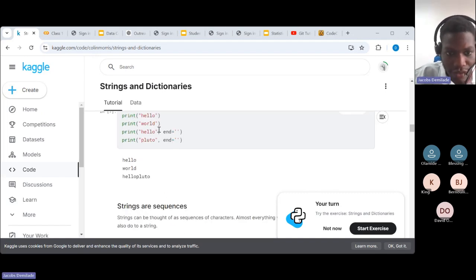So now that's the same thing that they did here. They just changed it. I used 5 and 7, but here they use strings. They used Hello and Pluto. I see that Hello and Pluto were printed on the same line instead of on new lines.